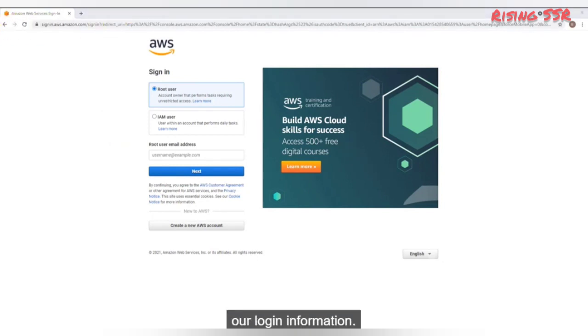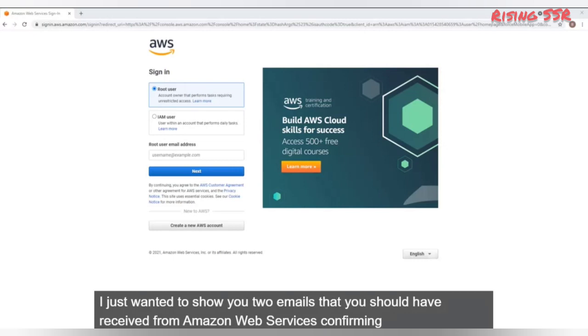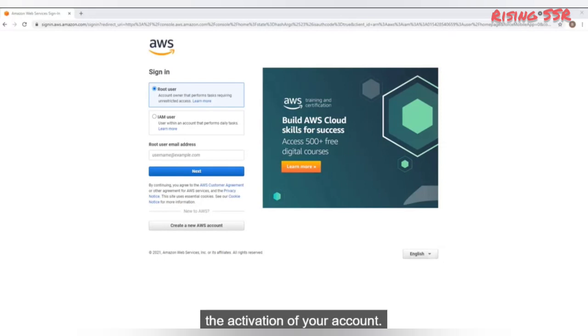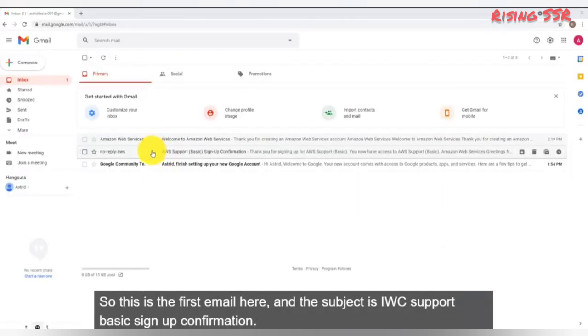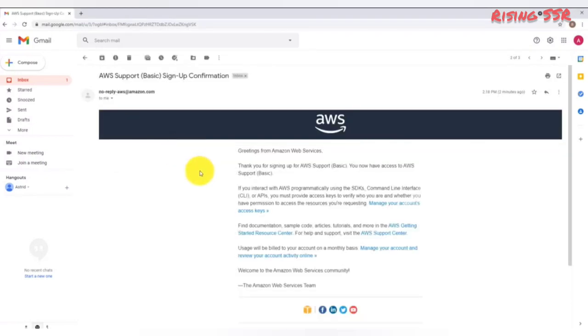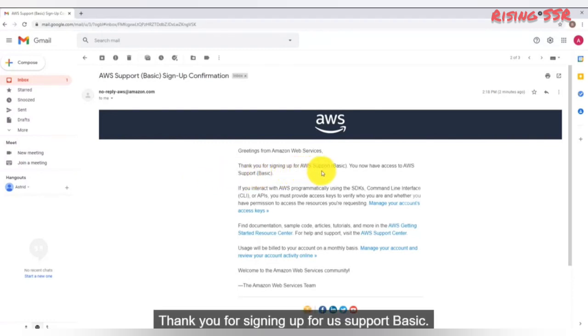Before we enter our login information, I just wanted to show you 2 emails that you should have received from Amazon Web Services confirming the activation of your account. So this is the first email here, and the subject is AWS Support Basic Sign Up Confirmation. This is what the email looks like. Thank you for signing up for AWS Support Basic. You now have access to AWS support.